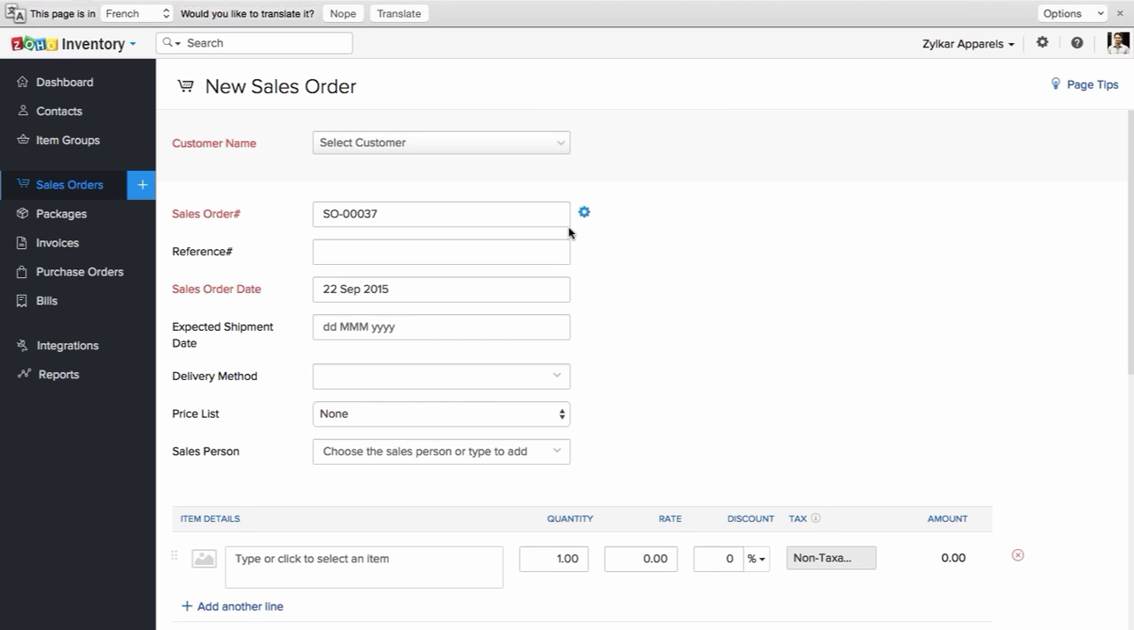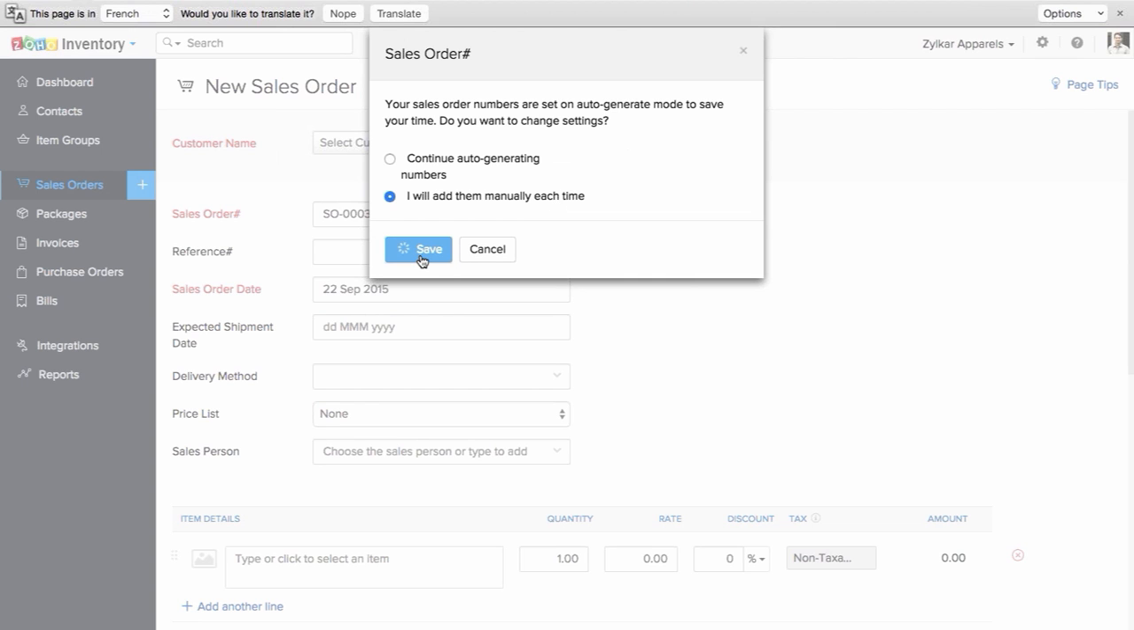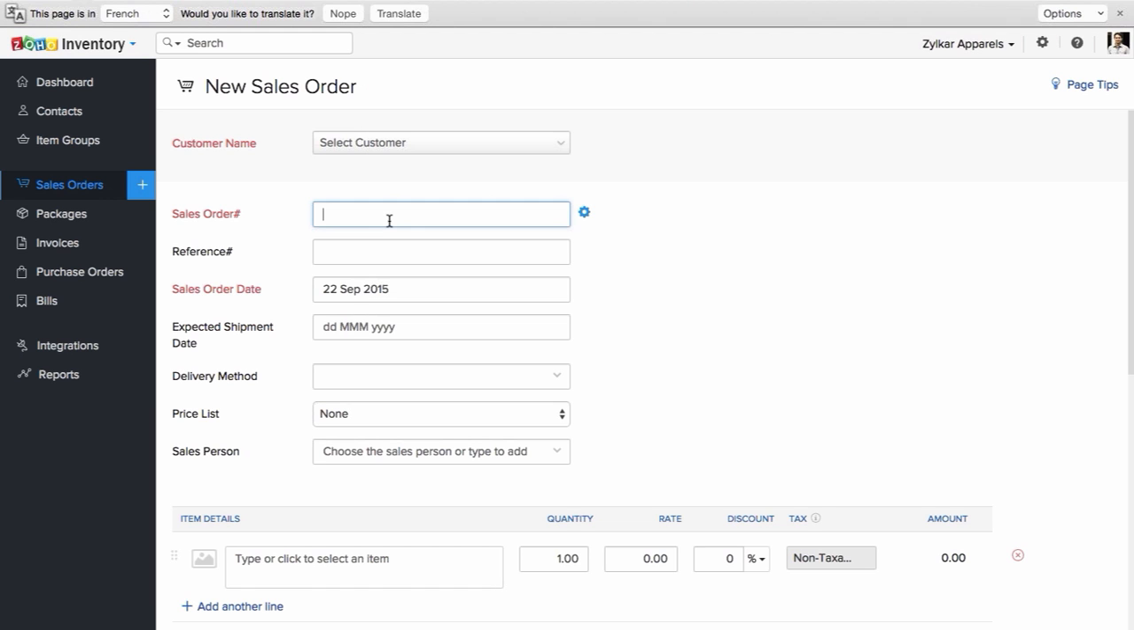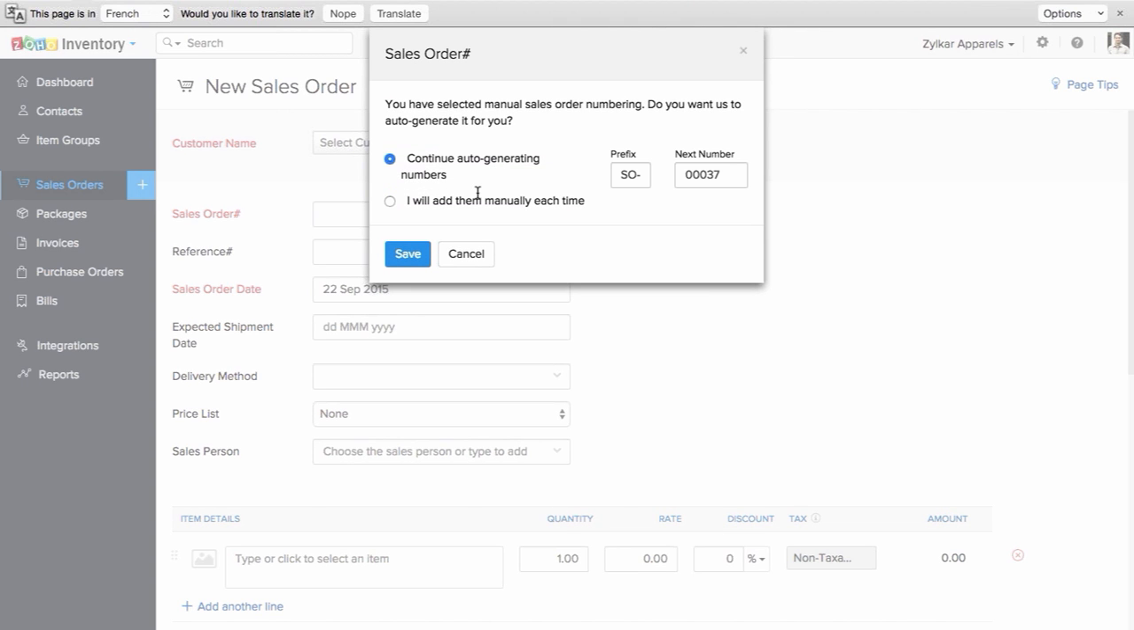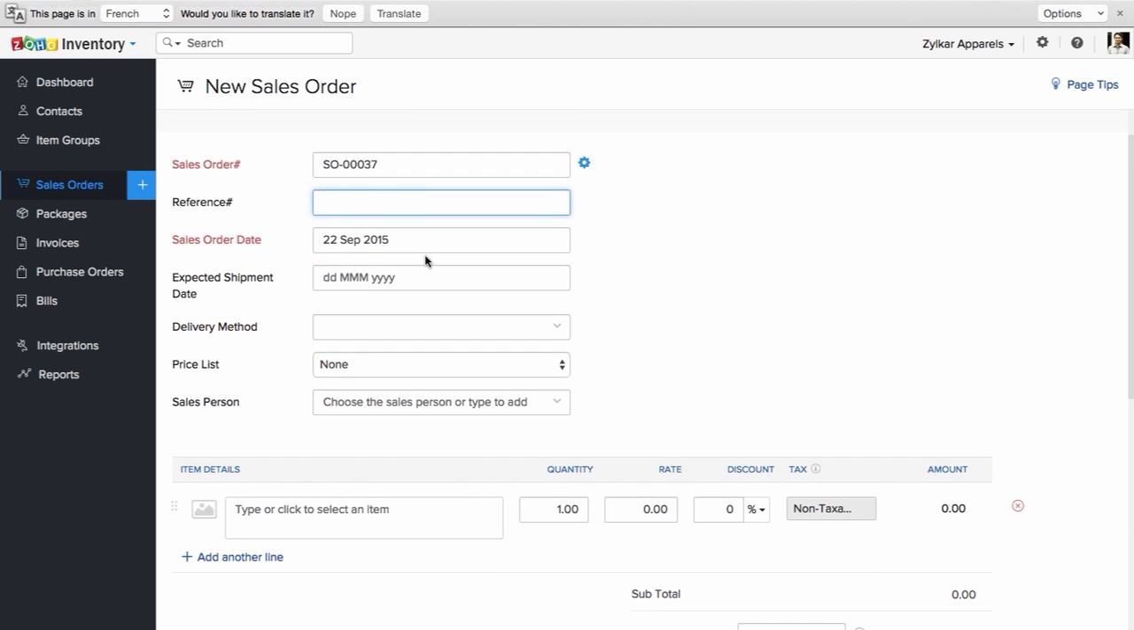And the sales order number will be automatically generated. And if you want your own sales order number, I mean, if you don't want the auto generated one, you can add one manually if you want to, and you can save it. So you can type in whatever sales order number you want to. Most of the people would prefer auto generated sales order numbers. And reference number, for any reason, if you want to put in a reference number, you can put that reference number there.